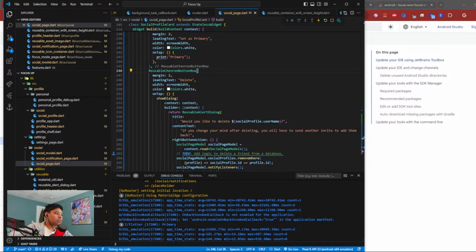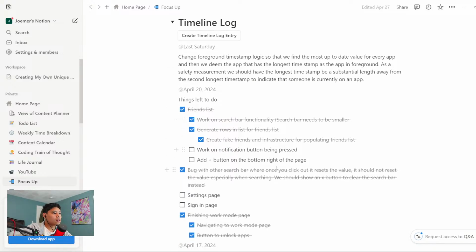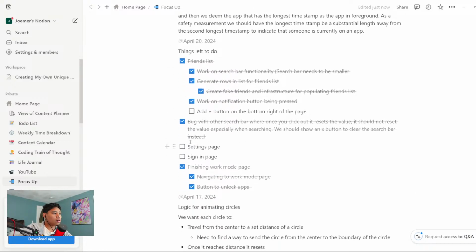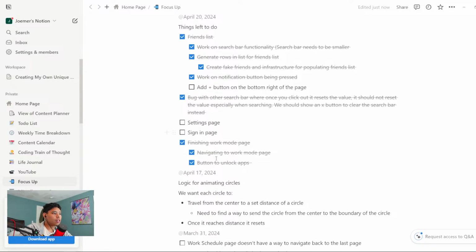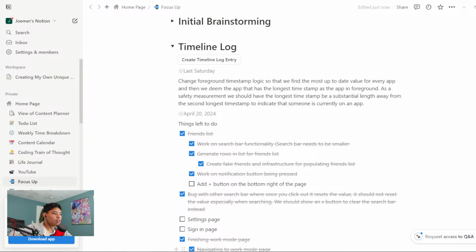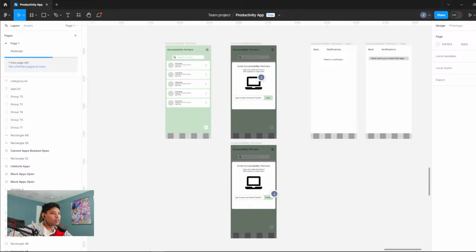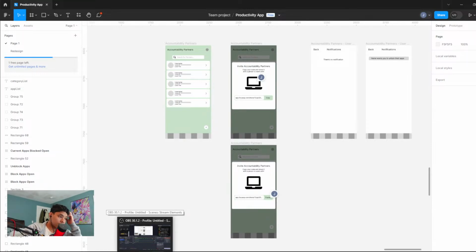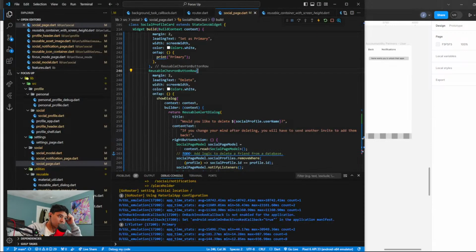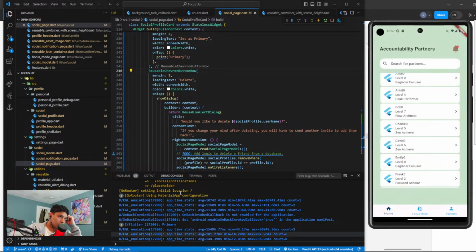Okay, so Notion. Let's see where we're at. Work on notification button being pressed. Settings page, sign in page is being done. So the last thing on the menu is to add a plus button. So, let's do it.